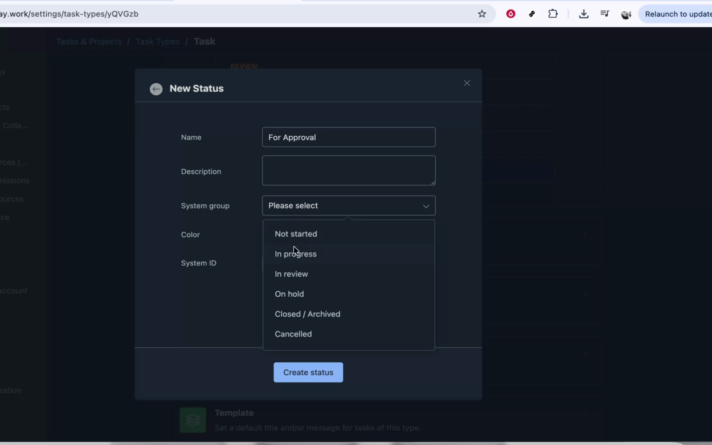Goodday will now add this status to your workflow. You should see it appear alongside your existing statuses, and you can usually drag it into the place in the sequence that makes the most sense for your process, such as after work is completed, but before it's marked done.